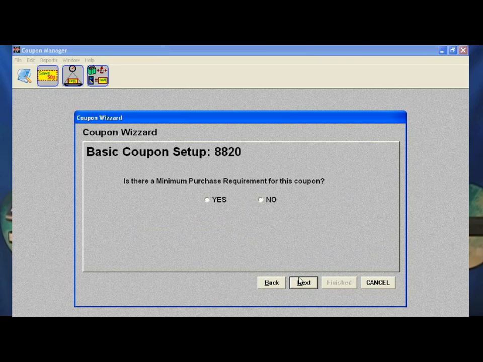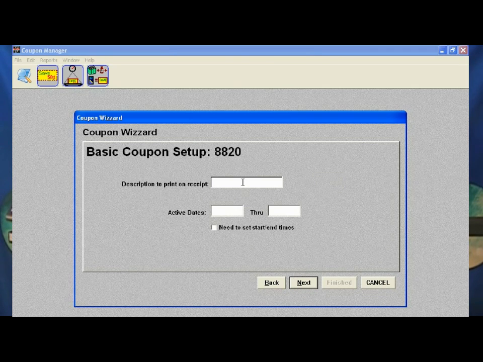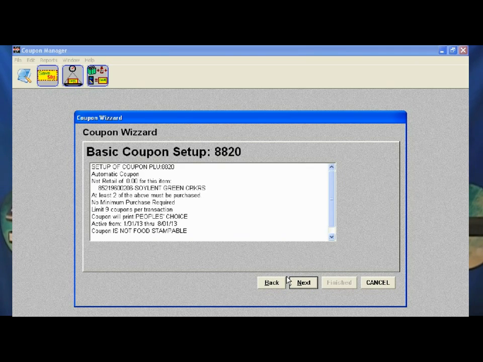Is there a minimum purchase requirement? We haven't played with that yet, so there's still no minimum purchase requirement. And we can get as many as we want, so it's going to be a 9. Print on receipt, we're going to call this People's Choice. I'm going to give it a wide range of dates again. Next, the food stamp status, and there's my summary.